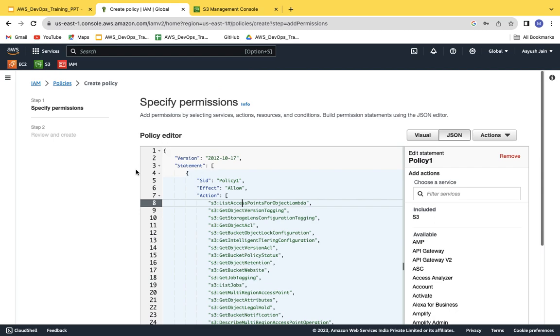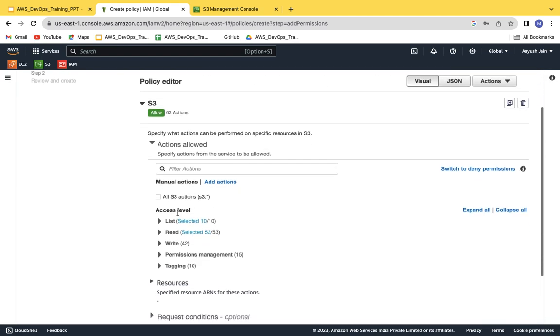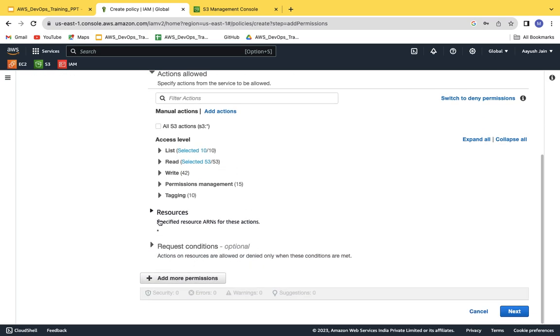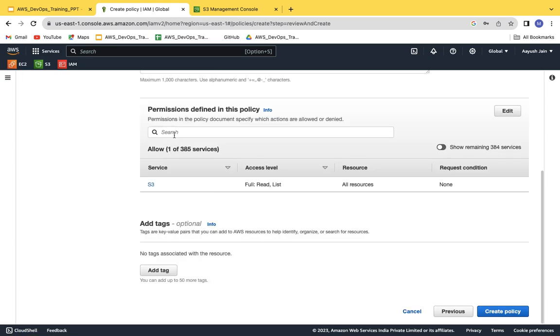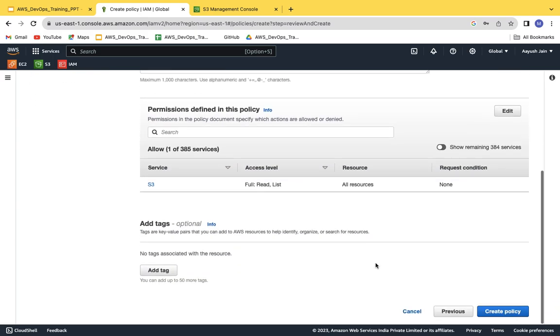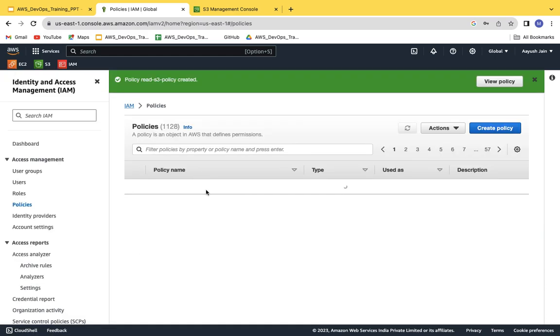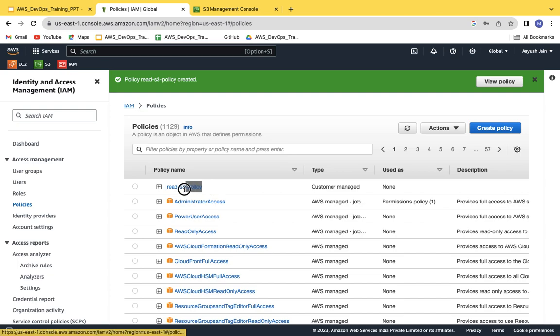Now let me go back to visual and quickly review this. List and read permissions are given to all the resources. Let me click on next, and let me name this policy read S3 policy. No need for a description for now. I'll just create the policy. So the read S3 policy has been created, but I haven't attached it to the user. Let me get back to the user.